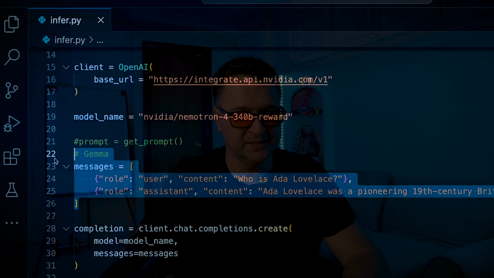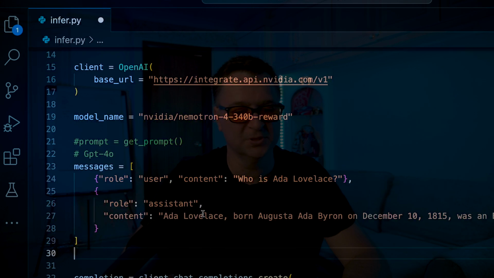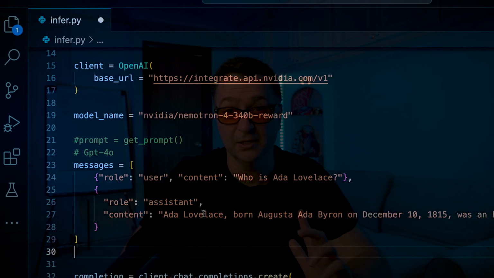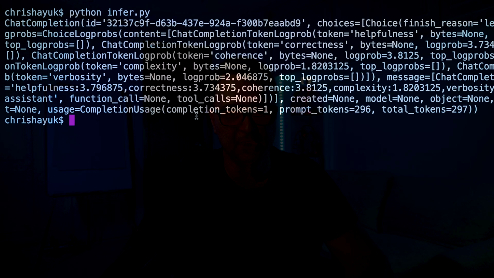And now I'll just paste in another one. This time it's a response from GPT-4o. And remember, GPT-4o is a lot better than GPT-4 used to be for verbosity. But let's run it and see what the results are going to be. And we can take a look at that. Very helpful answer, very correct answer, very coherent, low in complexity, which is good. Not bad in verbosity, very similar to how Gemma is.